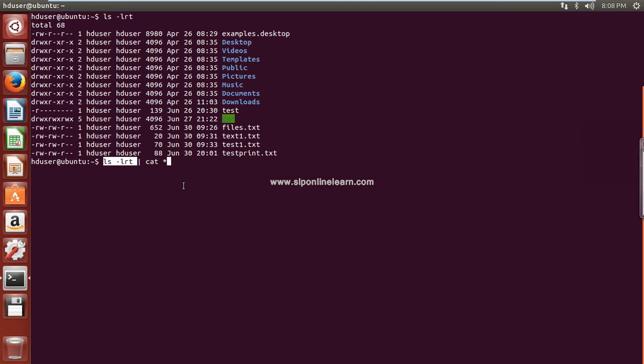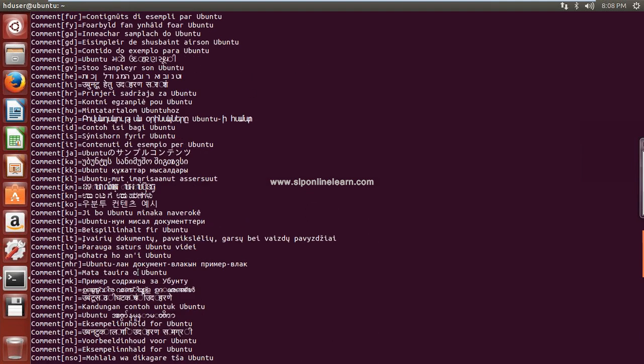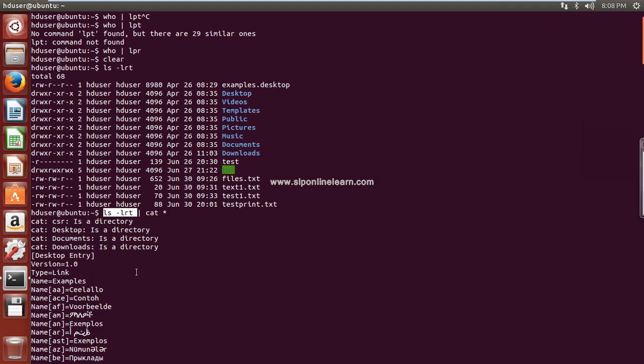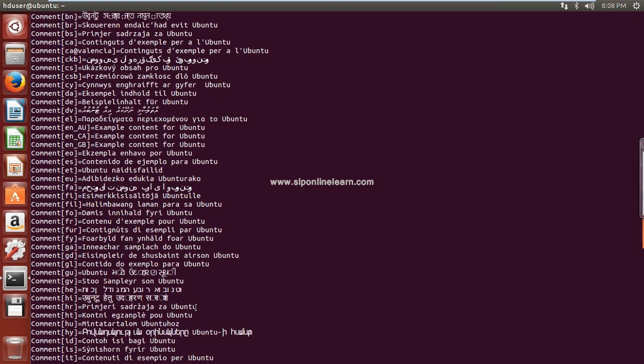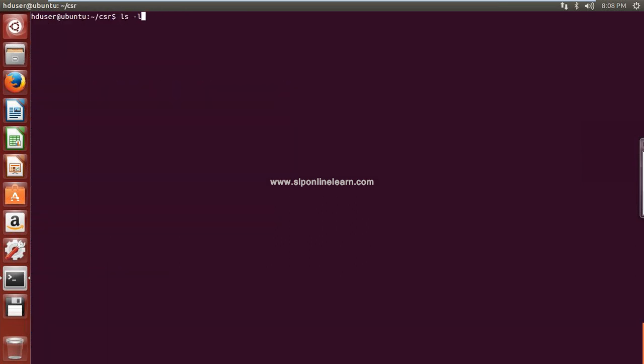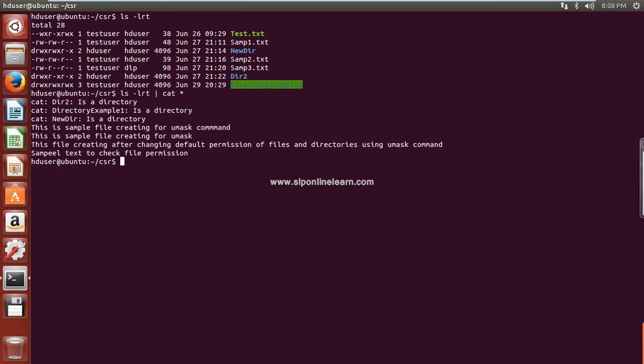Now see. Here it displayed all files' information. For better understanding, if you want, you can move to your directory, that is CSR. Now see what files are present in this. Hardly we have 4 files. To see the content of all these files: ls -lrt, now pipe, cat star. Now see.